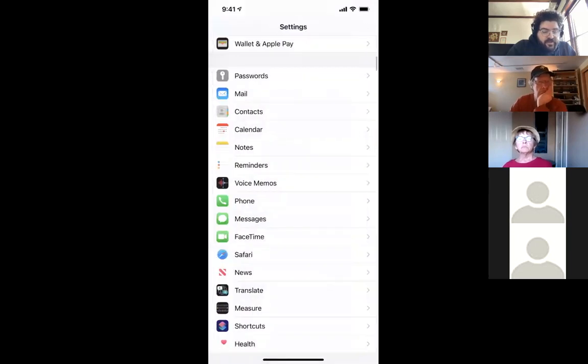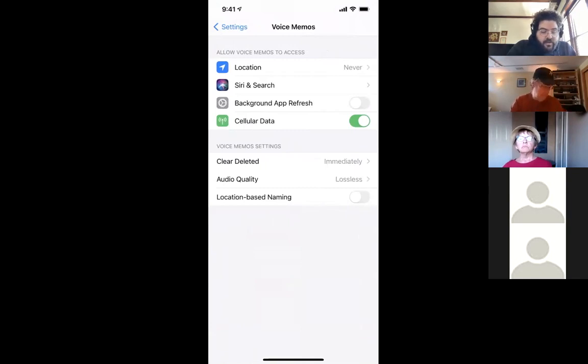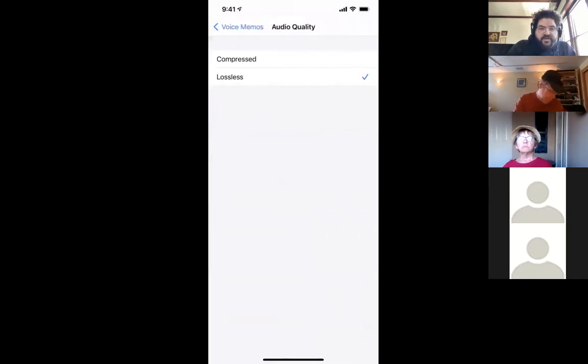If I go to voice memos, so this would be the standard voice recorder, you can see there's a setting here called audio quality. By default, this is set to compressed. And like we said before, compressing means reducing the quality. And basically what the voice memos sound like when they're set to compressed is practically like a phone call. It's almost that low resolution.